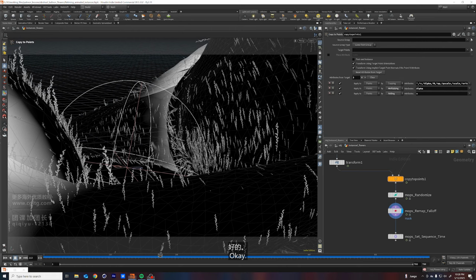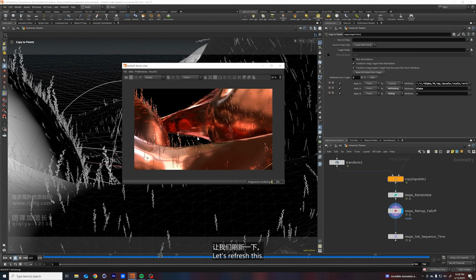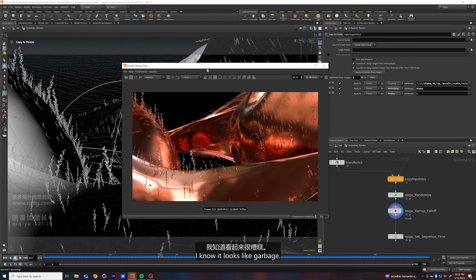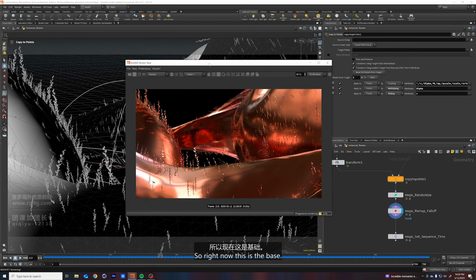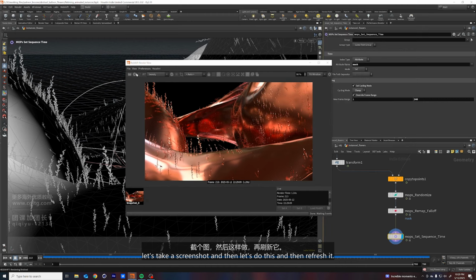Weird. Interesting. Okay. It's giving you some weird behavior there. Sorry. Let's refresh this. Okay. So don't worry about the lighting and all that right now. I know it looks like garbage. We'll fix that later. So right now, this is the base. Let's take a screenshot, and then let's do this, and then refresh it.